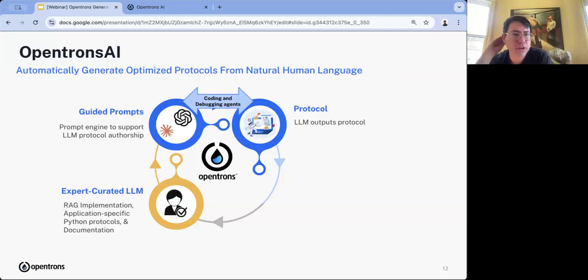We generate this code, pass it back, and have this interaction back and forth of debugging until you finally have an actual protocol file that's outputted by the LLM that is not only in code, but is actually debugged code. So you can have much greater confidence when you run it that it actually simulates and corresponds to what you actually want.